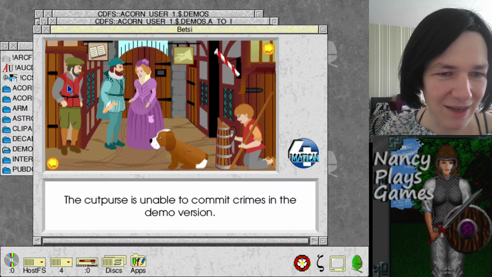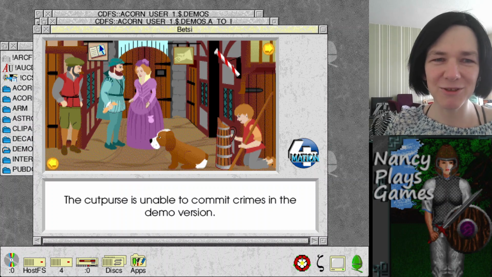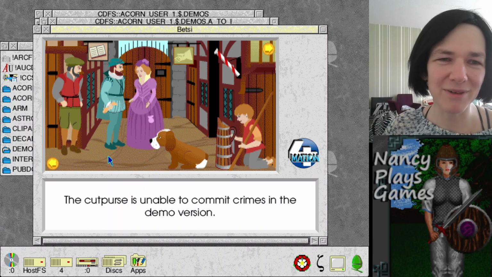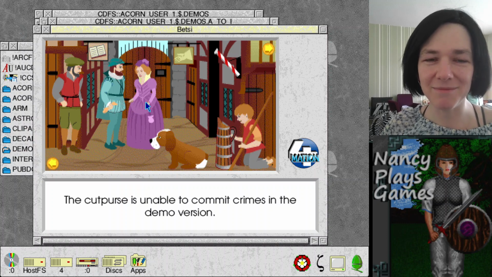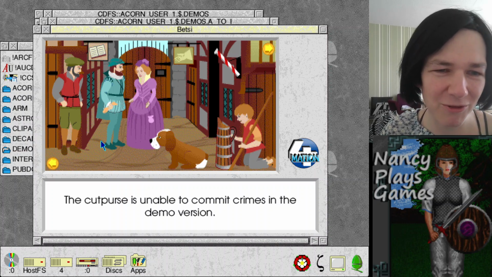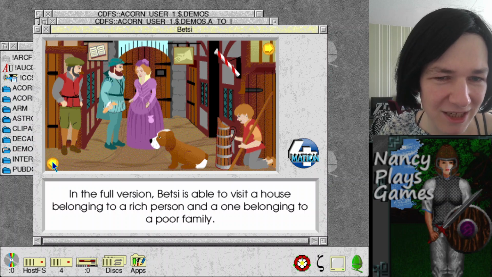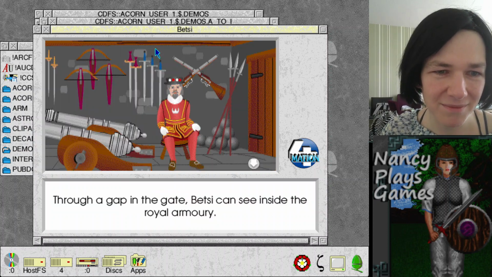Okay. The good person is unable to commit crimes in the demo version. So apparently this thief will steal something from this guy, and Betsi, in the full version, will help find this thing, and then there will be an execution of this thief. So apparently some story will go on. In the full version, Betsi is able to visit a house belonging to a rich person and one belonging to a poor family. So Betsi, you have to compare.